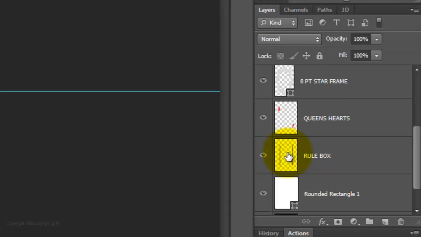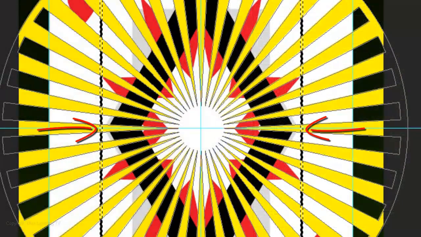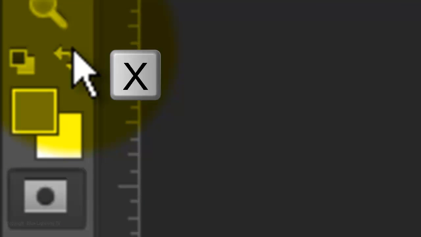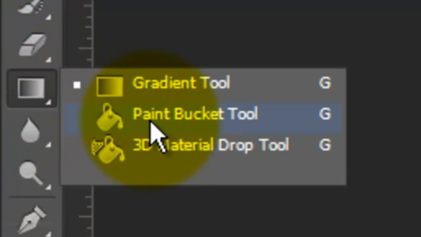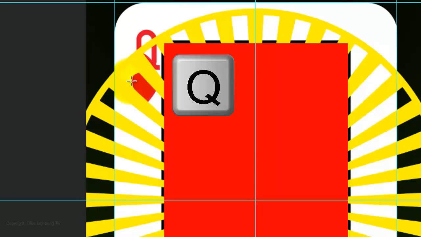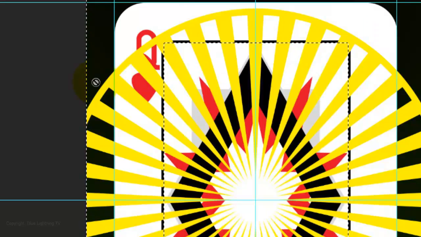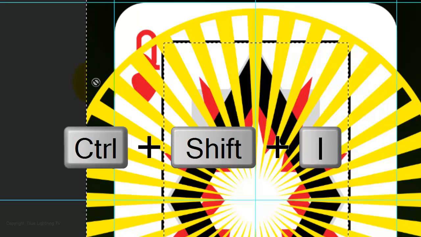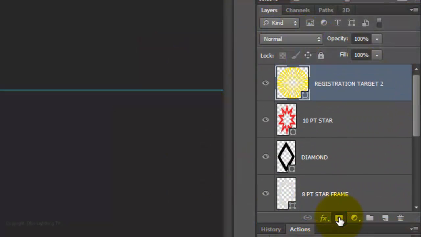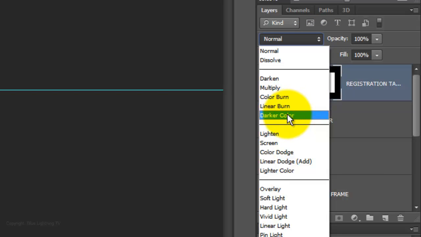Control-click or Command-click on the rule box thumbnail to make a selection of its shape. Press Q to make the selection into a quick mask. Make the foreground color white by either clicking on the curved double arrow icon or by pressing on the letter X. Open your Paint Bucket tool and click down outside the rule box to delete the area. Press Q again to make the quick mask back into a selection, and then invert it by pressing Ctrl or Command Shift I. Click on the Layer Mask button to make a layer mask of the selection next to the shape. Change the blend mode to darker color.